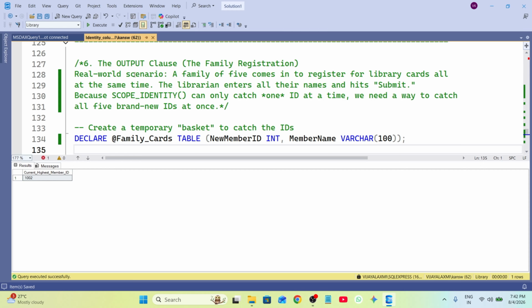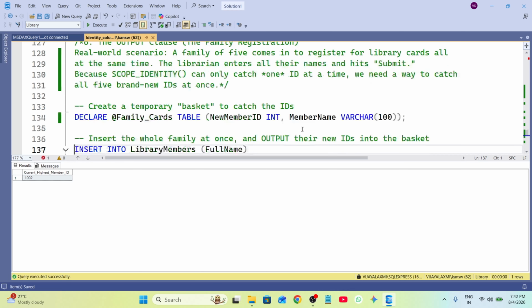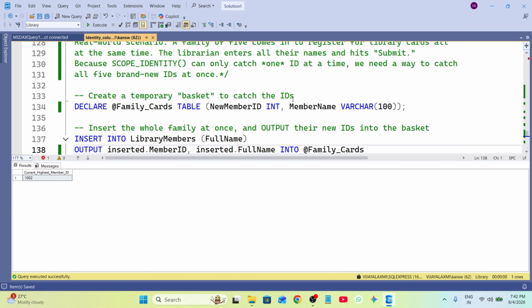Now here, the last one is the OUTPUT clause, the family registration. So here, a family of 5 comes in to register for library cards all at the same time. The librarian enters all their names and hits submit. Because SCOPE_IDENTITY can only catch one ID at a time, we need a way to catch all 5 brand new IDs at once. So for this, we are going to create a temporary basket to catch the IDs. So here we have declared the variable @family_cards, and here we are going to define the table. This is the structure of the table, new member ID and member name. And here the data type is int, and here the data type is varchar.